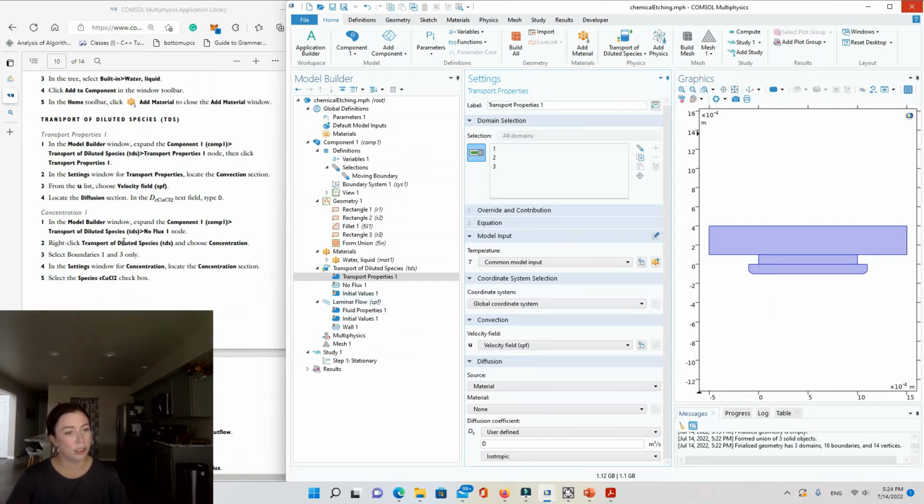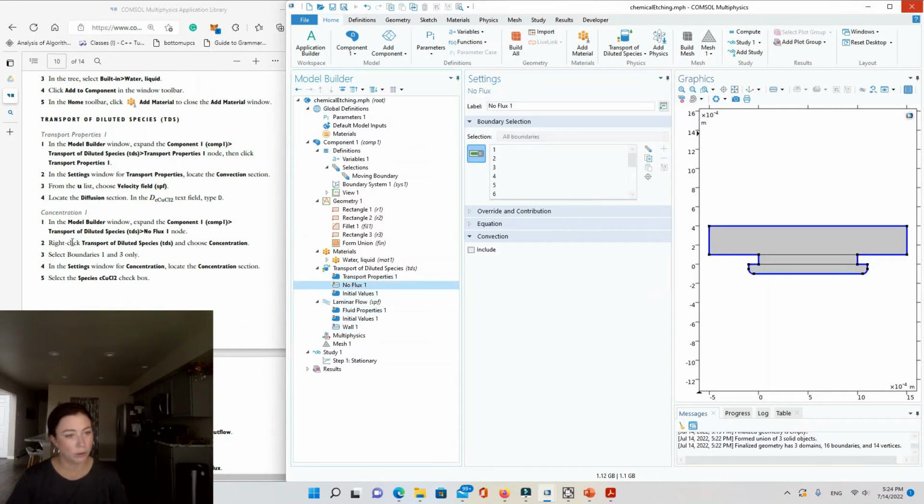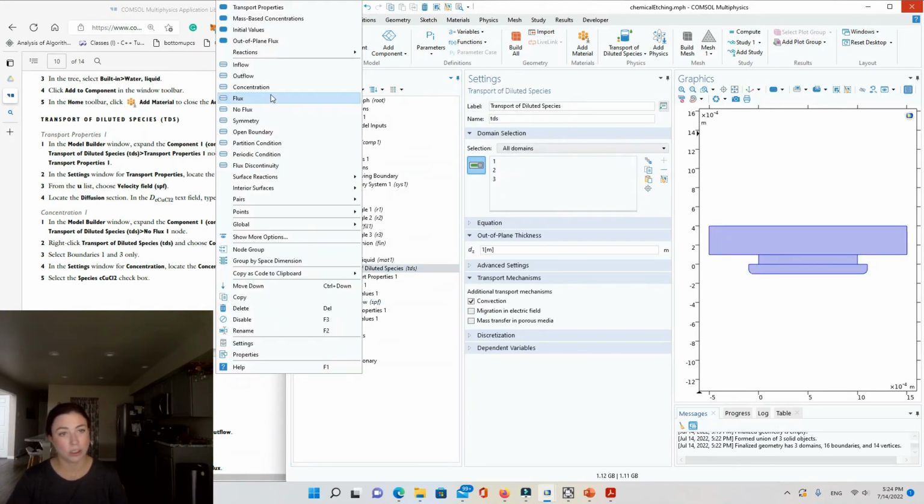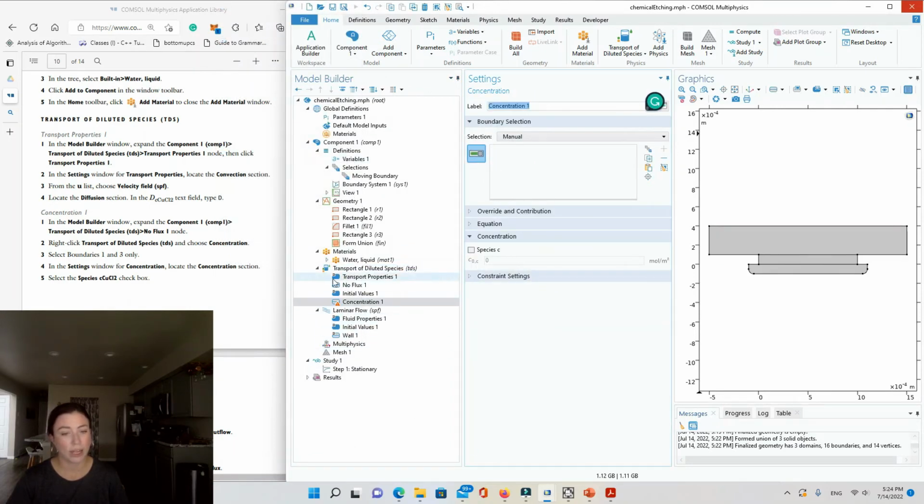For concentration, we're going to expand component 1 transport of dilute species nodes. We're going to click on the no flux 1 node. Right click on transport of dilute species and choose concentration. So that adds another boundary condition. Select boundaries 1 and 3. Okay, so boundary 1 is the left-hand side where bulk flow of etchant is entering, and boundary 3 is the top of our bulk flow.